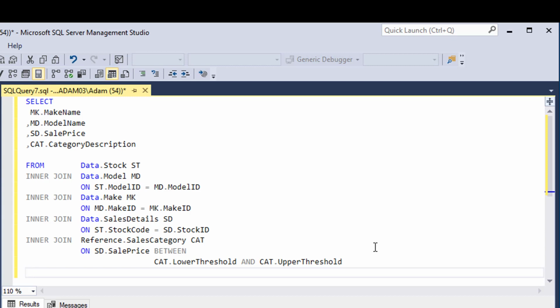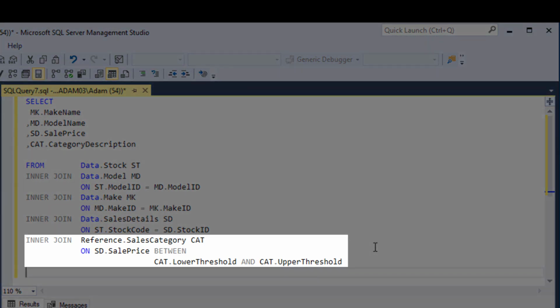Once you have this core query in place, you can extend it by looking up the category description from the sales category table. This is where you need to use the sales price field in the sales detail table and see into which of the categories of the sales category table each car falls. This operation is carried out in the final 3 lines of SQL in the query. What this join does is to say, use the sale price field and compare it to the 2 fields, upper threshold and lower threshold, in the sales category table. If the sales price field is between the upper threshold value and the lower threshold value, then join the tables.